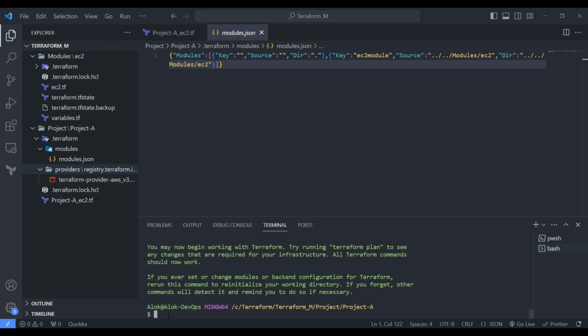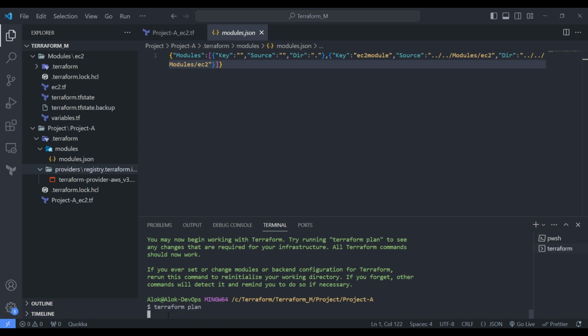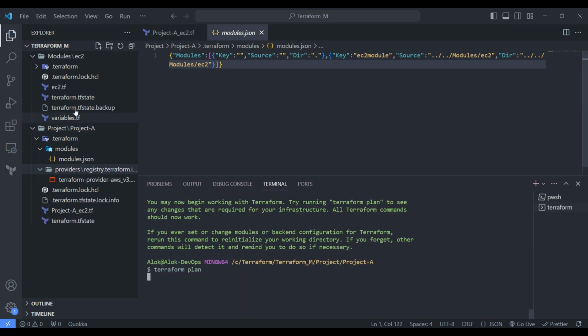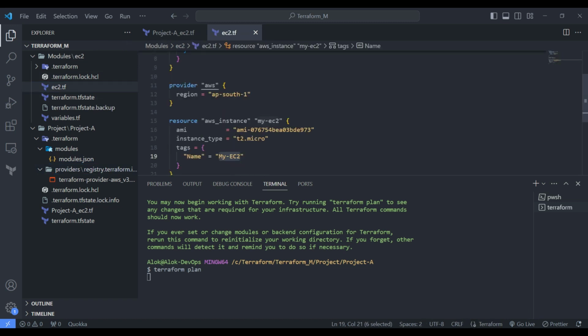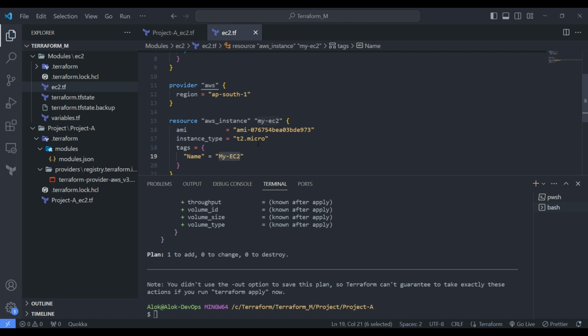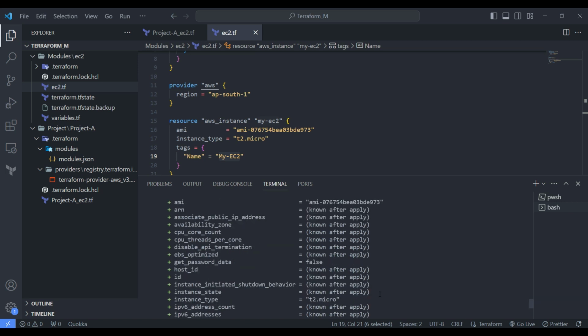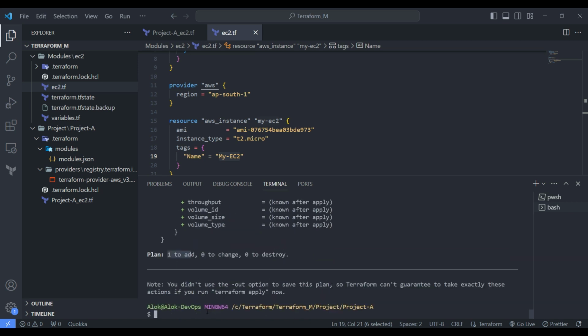Let's look at the plan. You can see that we hard coded the instance type to t2.micro in this particular EC2 file. The same snippet of code we can consider as a module. It's also saying one to add. So what is the instance type here? It's t2.micro. So it will create one instance for us using the module.